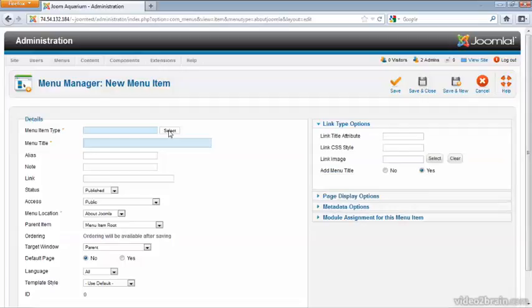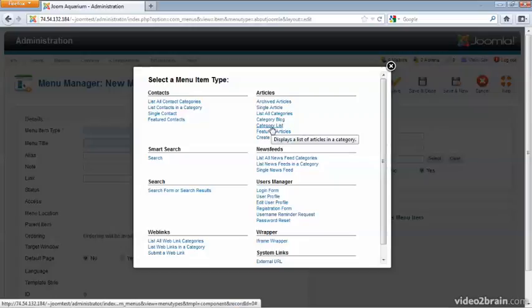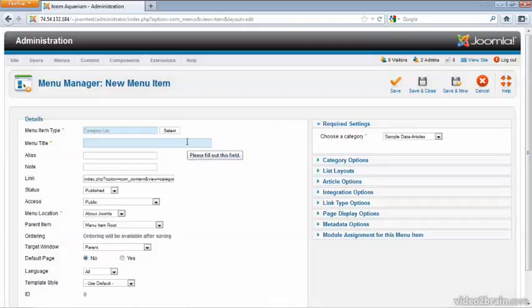First thing you do is click on the Select on the top. And first we're going to show the category list type. This will list all articles in a specific category. We want to list all exhibits for the aquarium. So the menu title will be Exhibits.